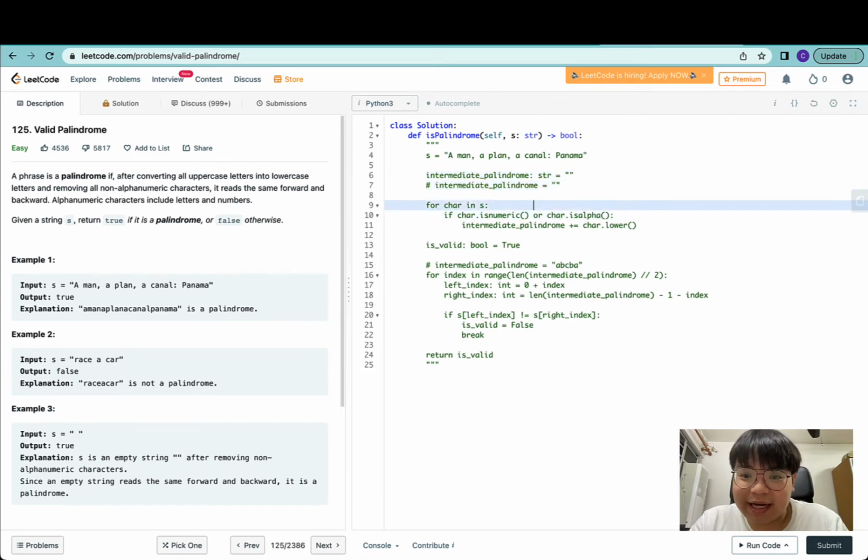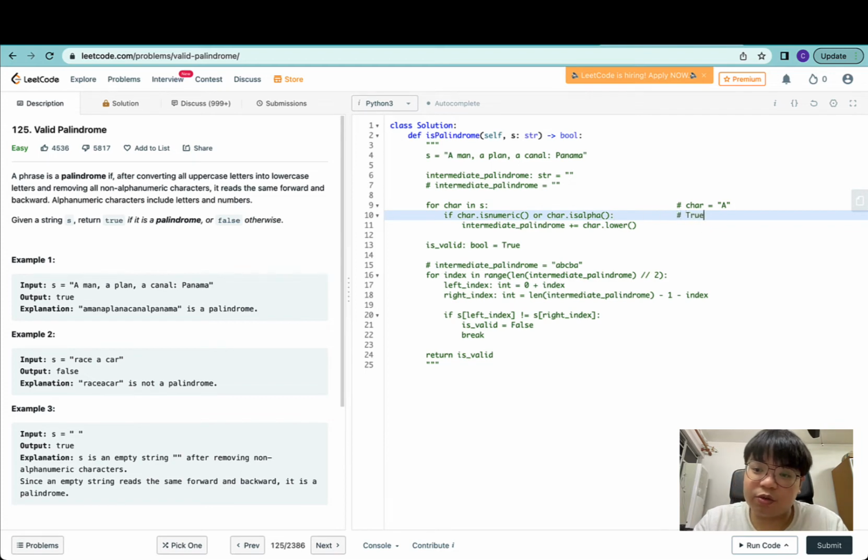So for character in s, the first character is A. And in this case, the character is alphanumeric. So this is true or false? This will evaluate to true. And we will append this character A into intermediate palindrome here. Next is a space. Space is definitely not numeric or alphanumeric, so this will be skipped. And we will go to M in man. And in this case, this would be false, but this will be true. So in this case, this will be appended here.